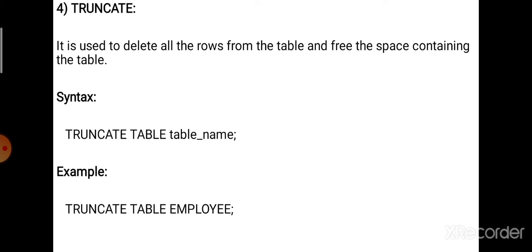The next command is truncate. This command is used to delete all the rows from the table and free the space containing the table. If we use the drop command, it will remove both the table and data from the database. But if we use truncate, it will only remove the records from the table and it will free the space of the table. So this is the use of the truncate command.